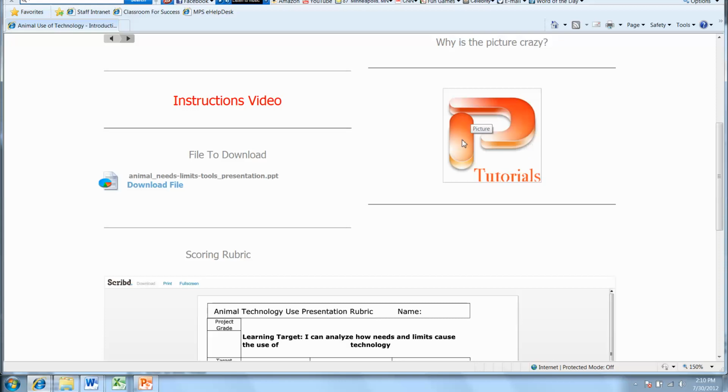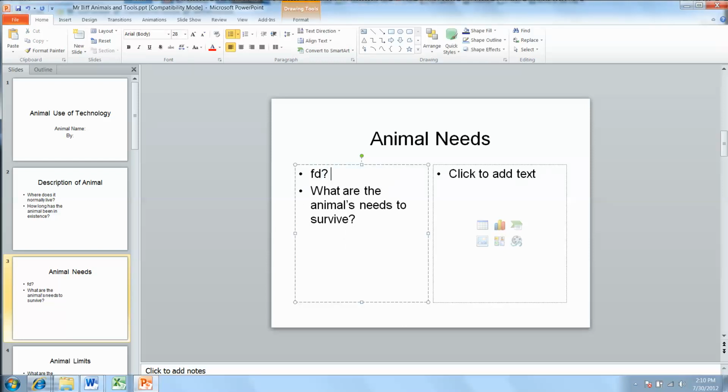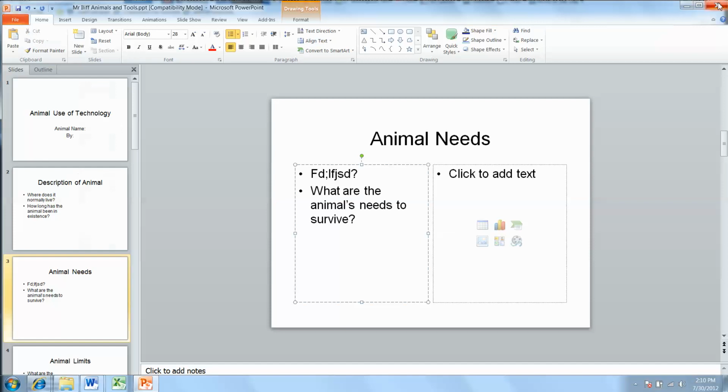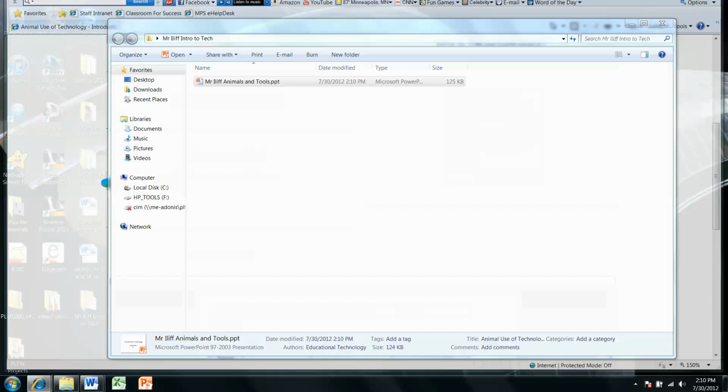So let's say that you've made some changes, and you've added some pictures and so forth, and then it's the end of class. Well, all we're going to do is go up to File, and then we're going to say Save. We can close this, and now you could log out and go to your next class. When you come back tomorrow, this will be all ready for you to continue working.